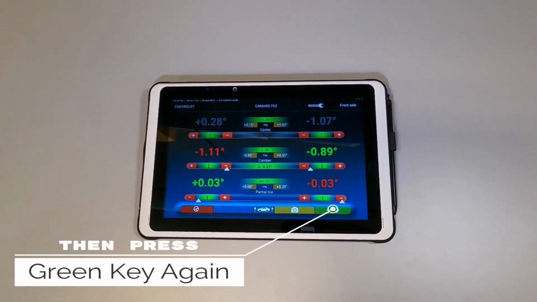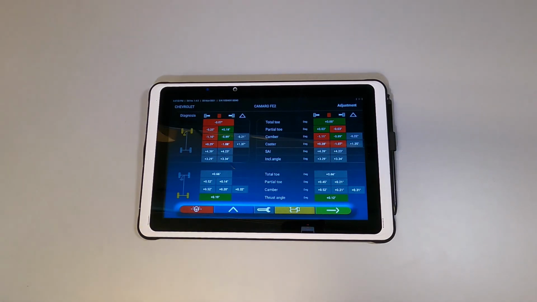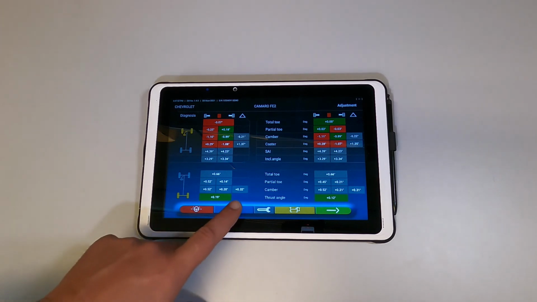Green key again to go to the final page. Blue button with the arrow will again let us share or print.